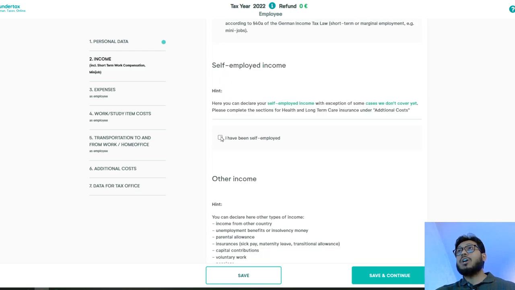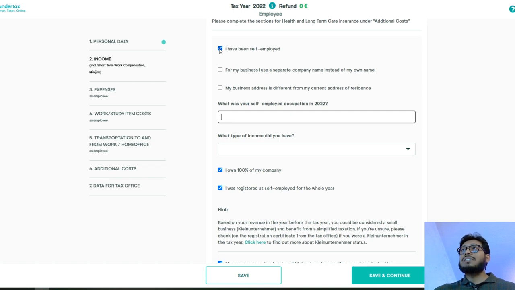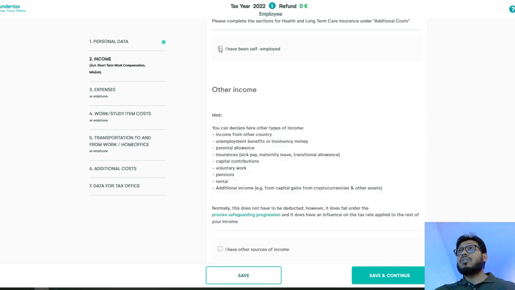Next, we have the option of self-employed income. Here you can declare your self-employment income with the exception of some cases which are not covered in Wundertax. You can get the details of that from here. But many employees in Germany are not self-employed, so I'll not go through this section.